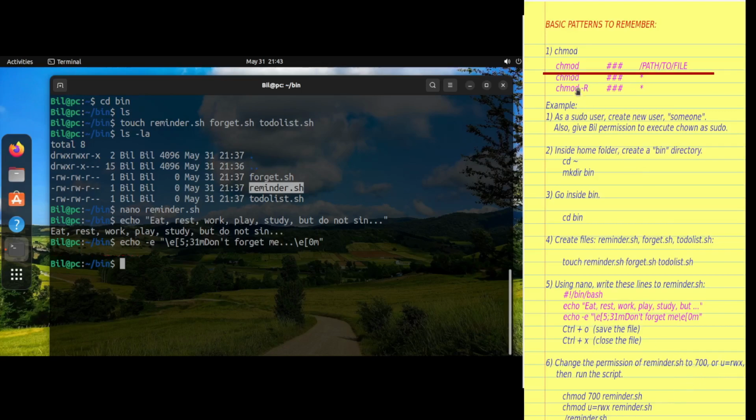So using the first pattern that I have provided a while ago, chmod, and then substitute 700 here and then the path to the file here, then as expected it will change the permission of the file. So what's the original permission of the file reminder.sh? Here it is.